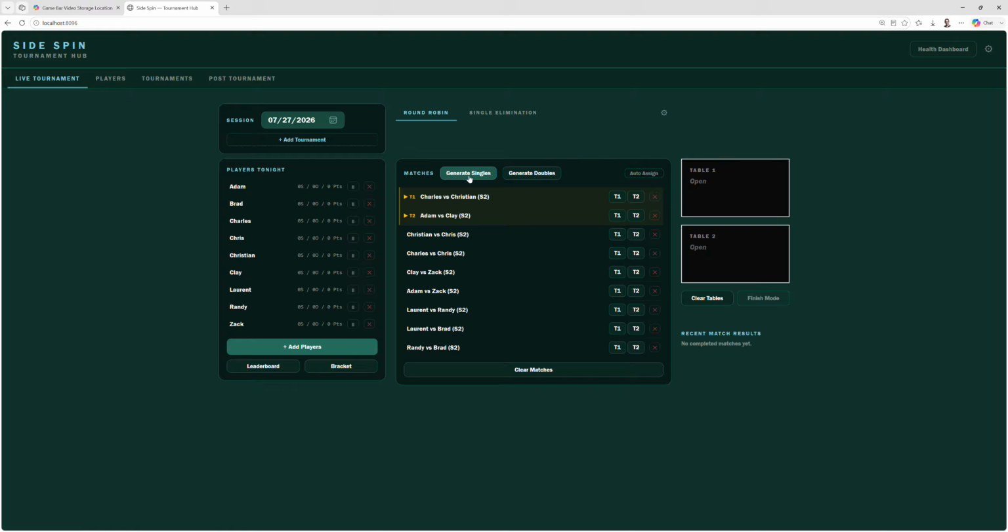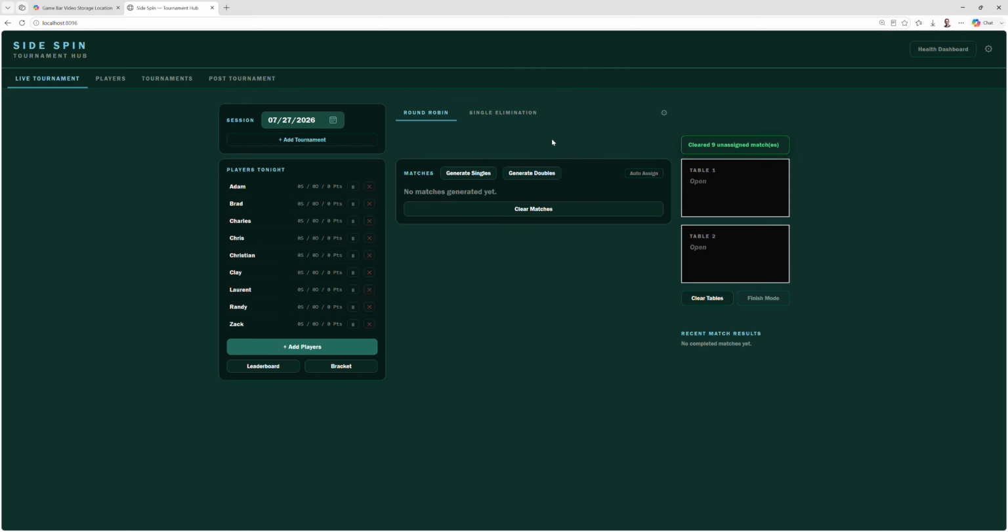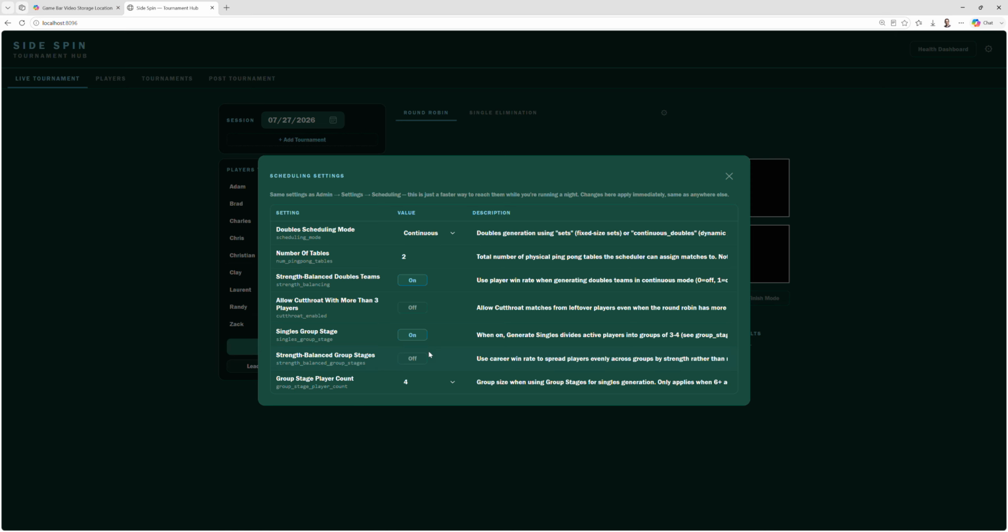And I typically will stick with generating singles the classic way, unless I have a lot of players, and then I'll move to that sort of World Cup setting. I'm going to go ahead and clear the matches, and those are your options for singles. So again, you come into the setting, and Singles Group Stage on will give you a much, much smaller number of singles matches. Singles Group Stage off will give you the maximum amount. It's everybody playing everybody, which is better for smaller numbers. Okay, doubles has a similar choice. Notice there's a doubles scheduling mode.